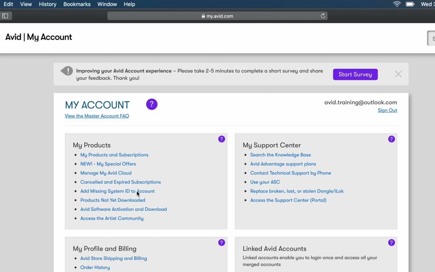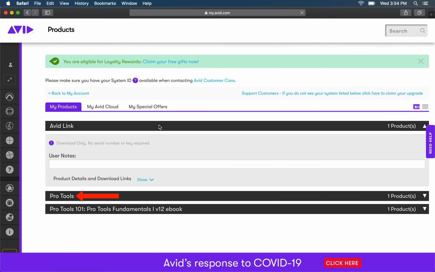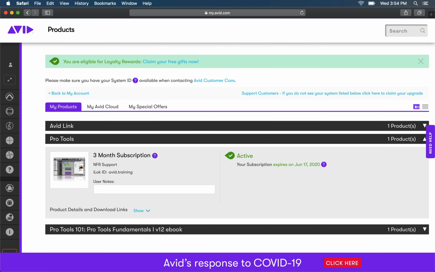Once you're in, click on My Products and Subscriptions. There, you should see Pro Tools listed under your products. Clicking on it will show you the validity of your license and the iLok ID the license has been deposited into. I'll explain what an iLok is in a bit, don't worry. At the bottom of this section, click on Show to see all the downloads that are available to you with this license.